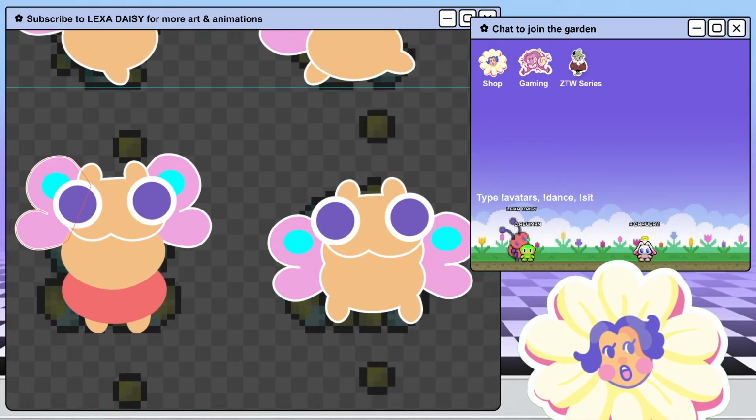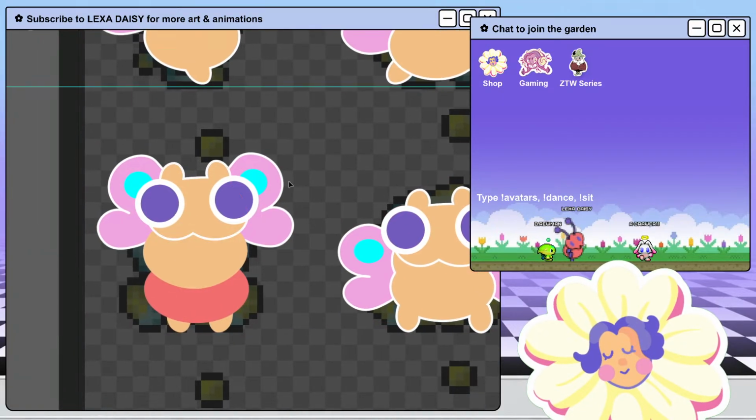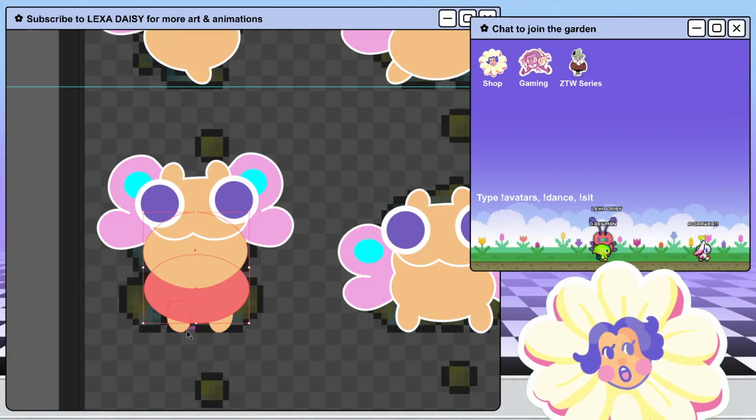So he's gonna go from this frame to this frame. Attack pose, you could call it. Okay. And maybe his little legs come together. Whoops, whoops. There we go.